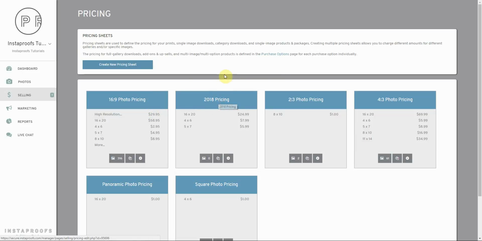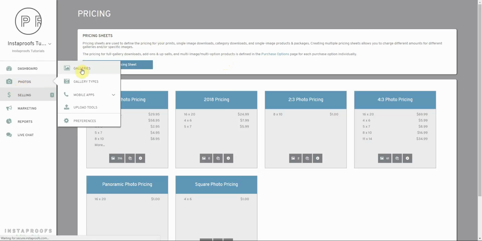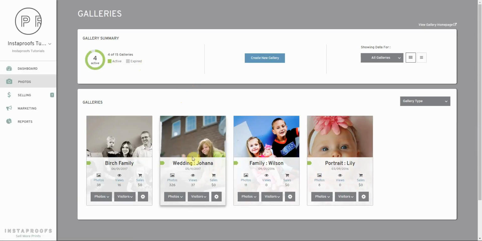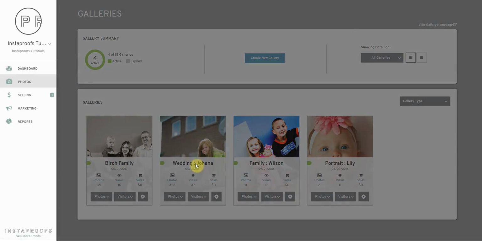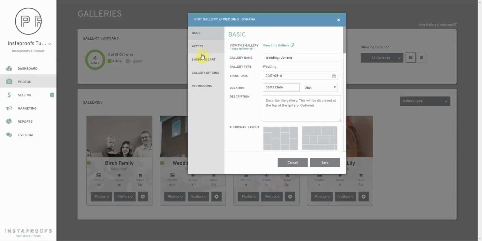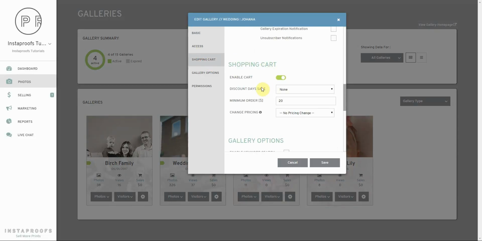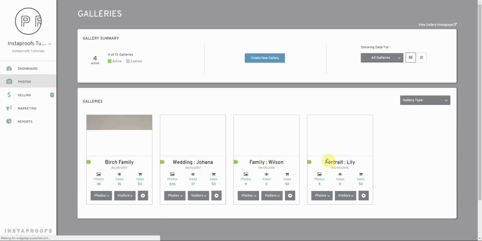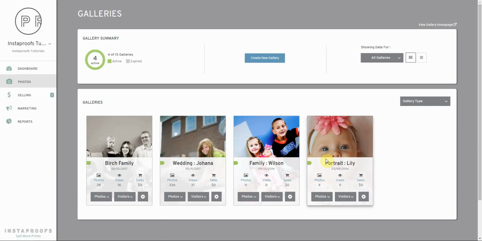Now to select this pricing template on an existing gallery, let's head into our Photos area, into our Galleries, and then we'll click on the name of the gallery. If we scroll down to our shopping cart options, one of the options is to change the pricing. Here we can select 2018 pricing, which is the pricing sheet that we just created, and we can save it. Now all of the images within this gallery are associated with the 2018 pricing template.